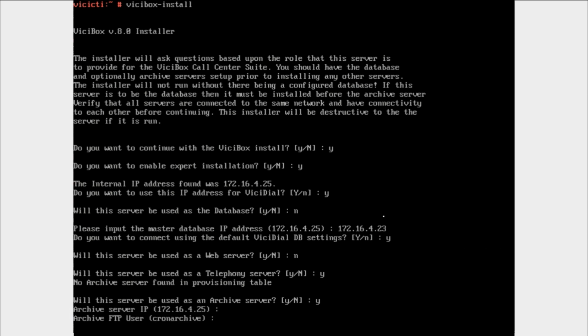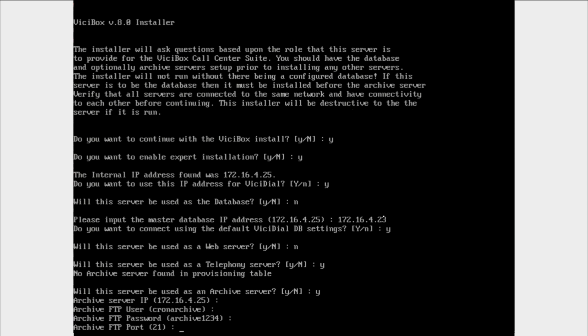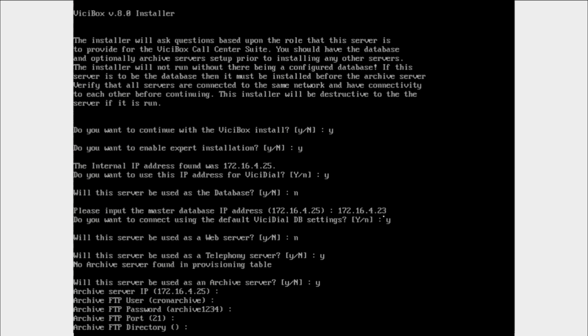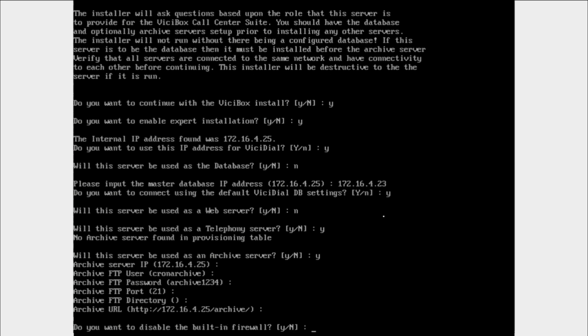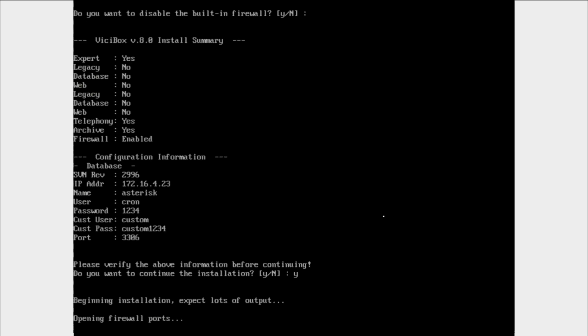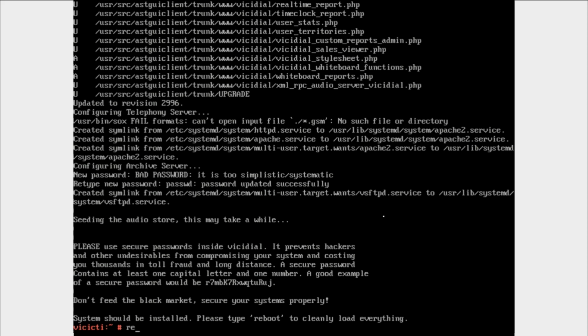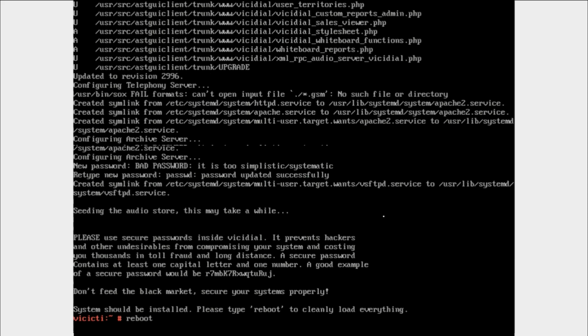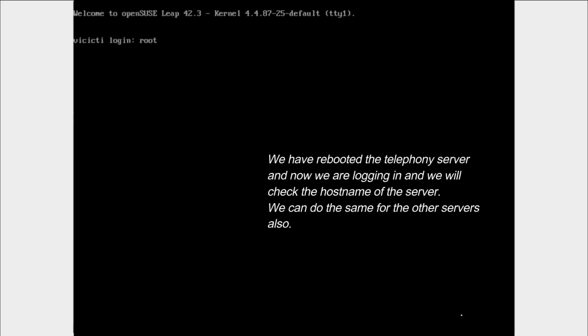I am not going to change the password or the port number. Just hit enter, nothing else. So I'm not going to enable my firewall, and the installation proceeds. So after the installation, I have to reboot the system. You can type hostname if you want to know the hostname of the server. The command is hostname.